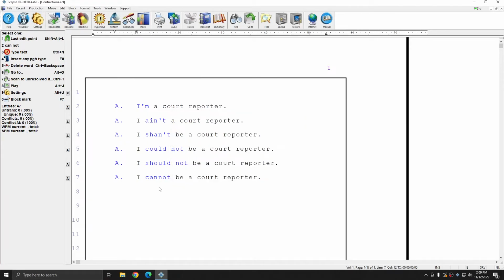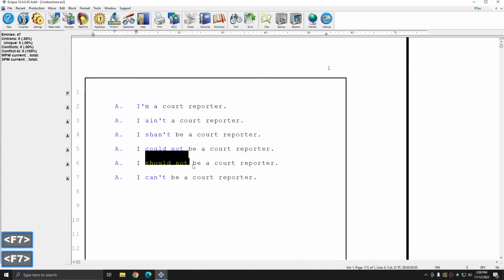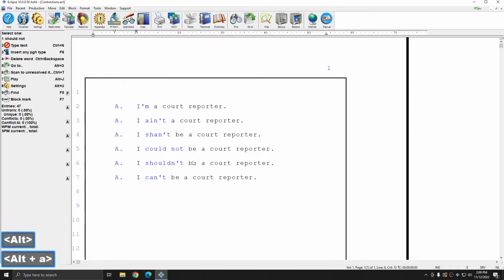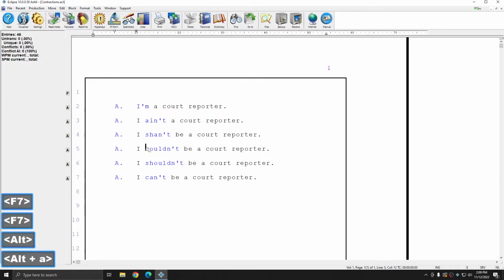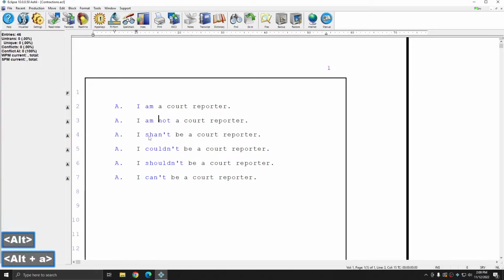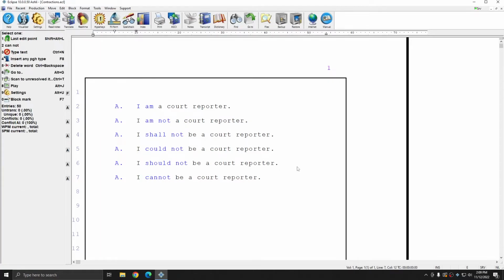For words that are a single word like cannot, you don't have to mark it first in order to contract it. But for entries that are multiple words, simply mark them first and hit Alt-A in order to turn those entries back into contractions. And again, I can go through each of these options and simply press Alt-A, and each of these entries is changed back to the root word that I specified.